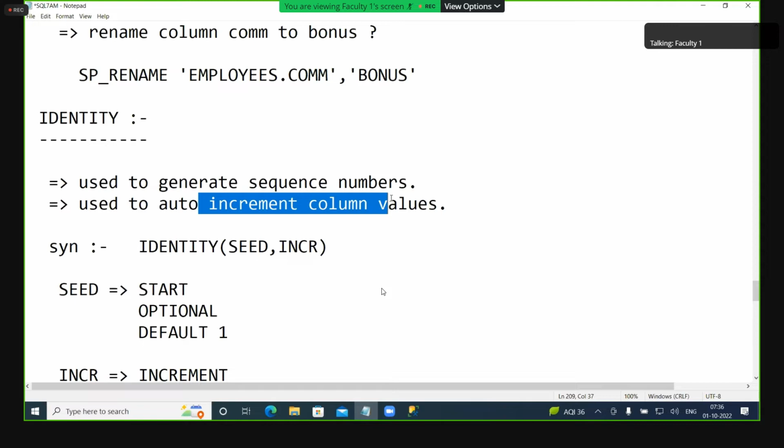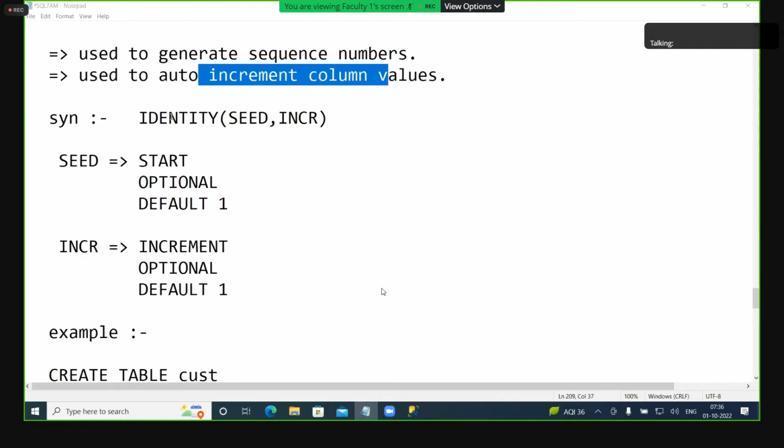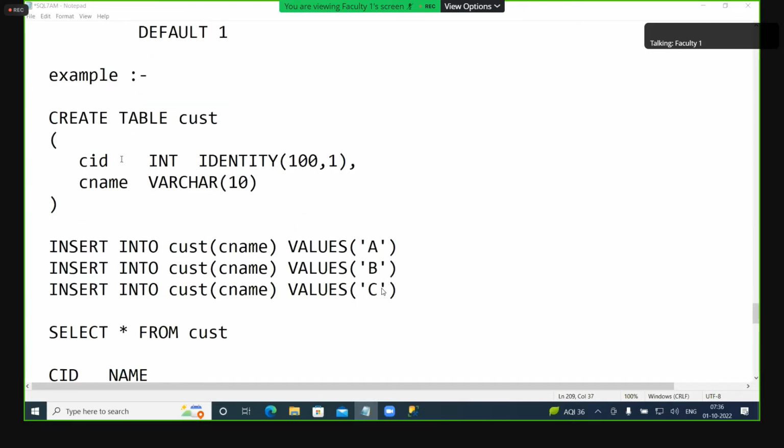So for that we use what? Identity. To generate automatically, you have to declare identity like this. For example, your customer ID is declared with identity. So customer IDs are automatically generated.